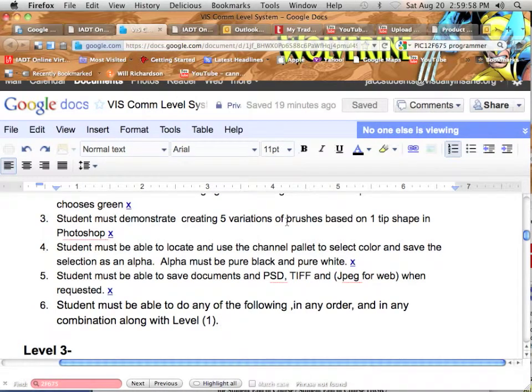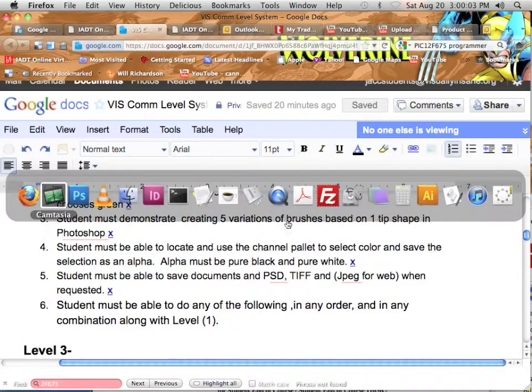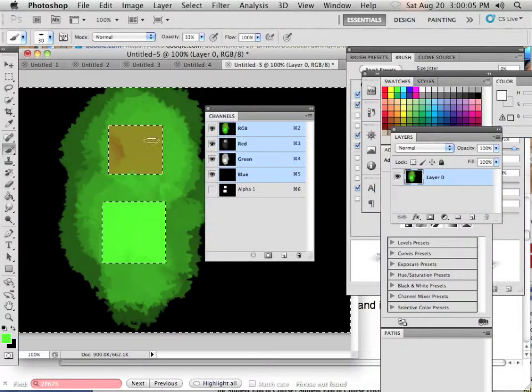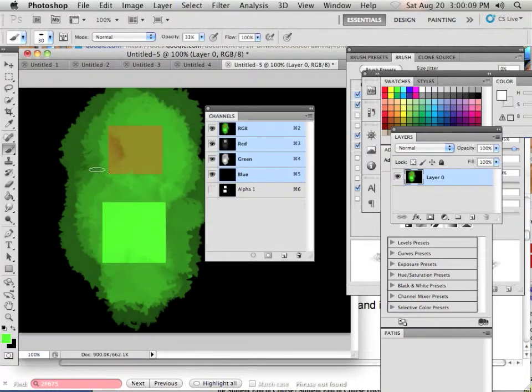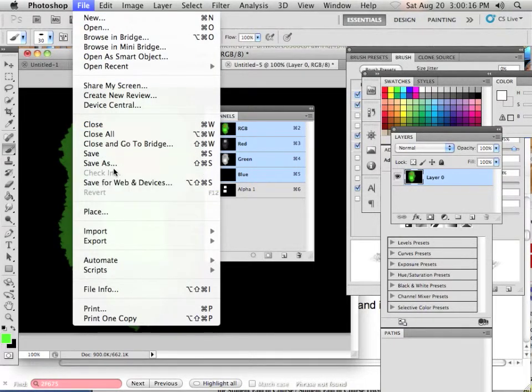There are three major file types in graphic design for Photoshop. Let's cover them. We'll use this as a reference point, just for an example. The first one is a PSD, Photoshop native file.